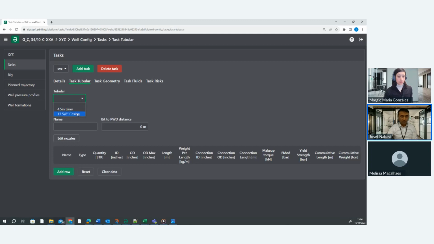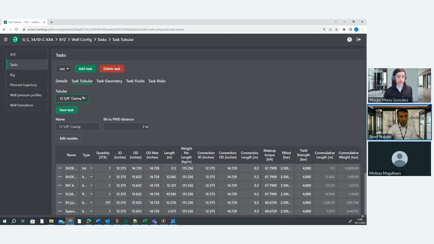BHA, I have a lot of BHAs available already. If that's drilling, I add a BHA. If that's stripping, I add a casing liner and so on. Here I have these two available now. Let's just choose this one. When I choose this one, everything pops up here, and then click save.